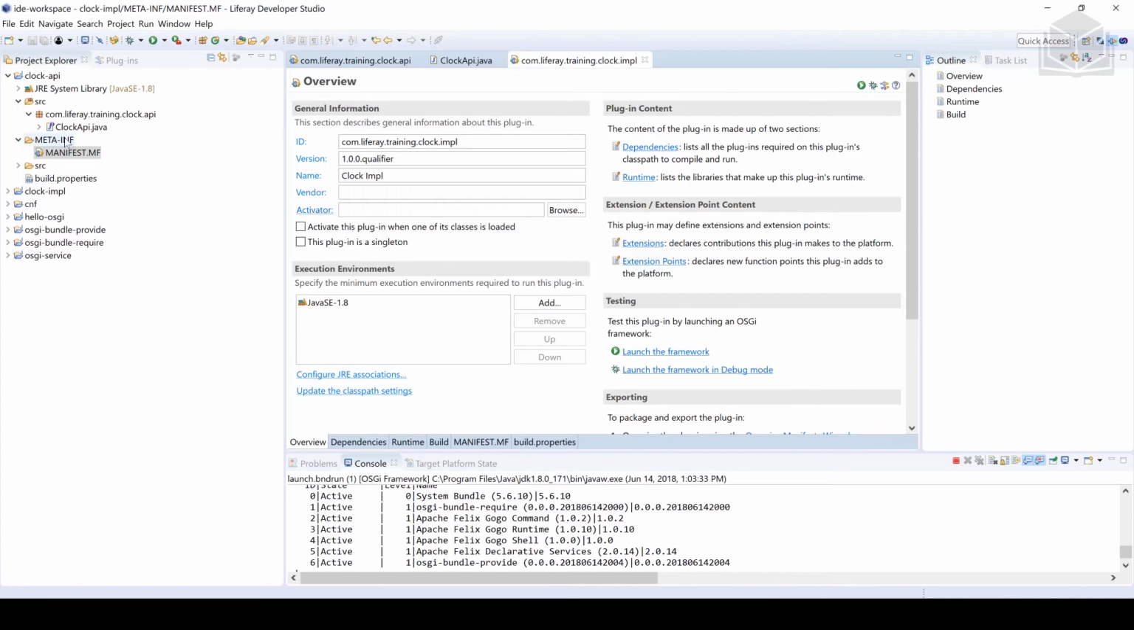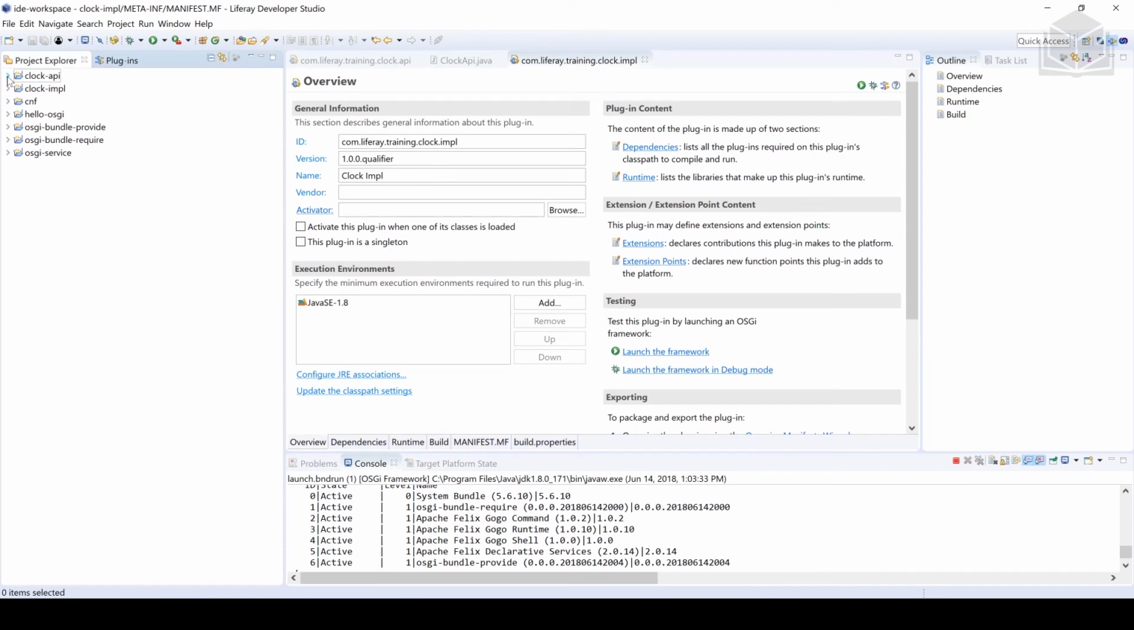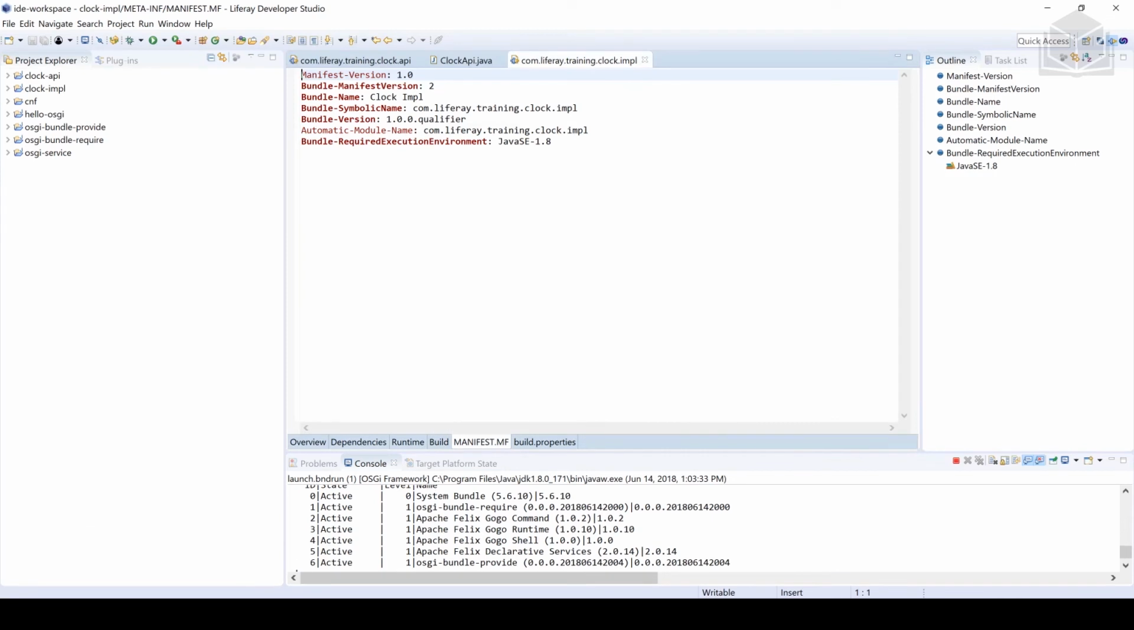Now for the clock impl, in order to implement the interface, we first need to import the package that contains the interface. So over in the clock impl, we'll see the tab is already opened to help us configure the manifest file of clock impl. So we'll go ahead and click on the manifest tab, and we're just going to do a quick double check just to make sure that clock impl is indeed what's selected. So it is selected on my end. We'll then select manifest.mf, right? And then we just need to import the package.